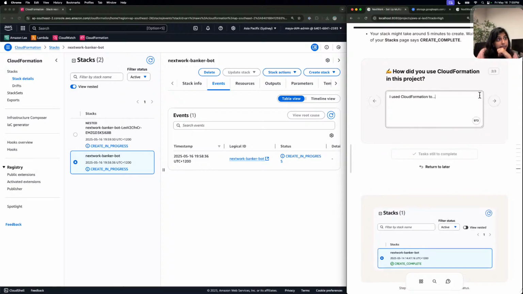How did you use CloudFormation in this project? I used CloudFormation to deploy the entire Lex bot that I had created at the start with all the intents and slots that I need for my banker bot.